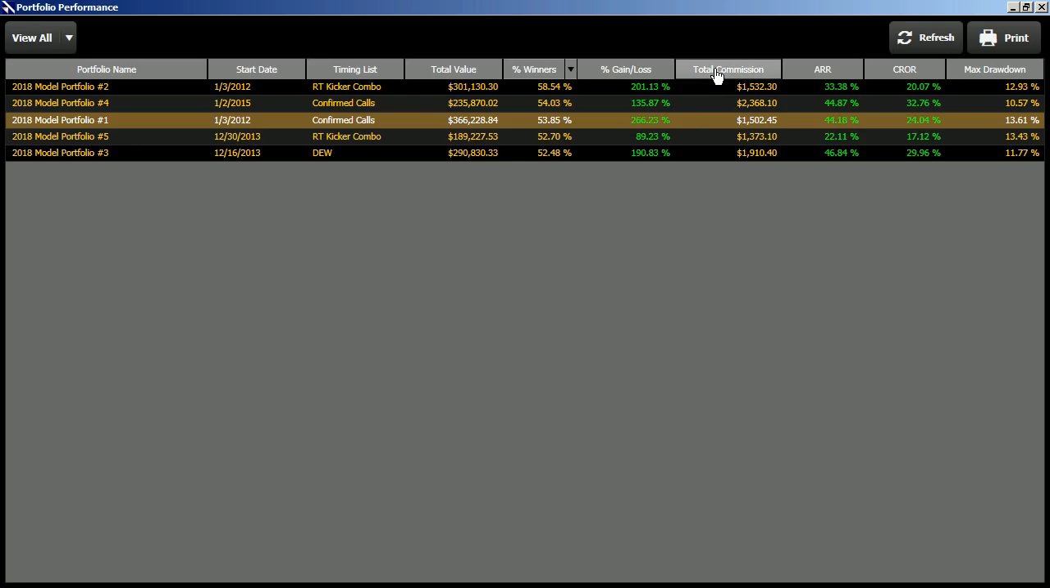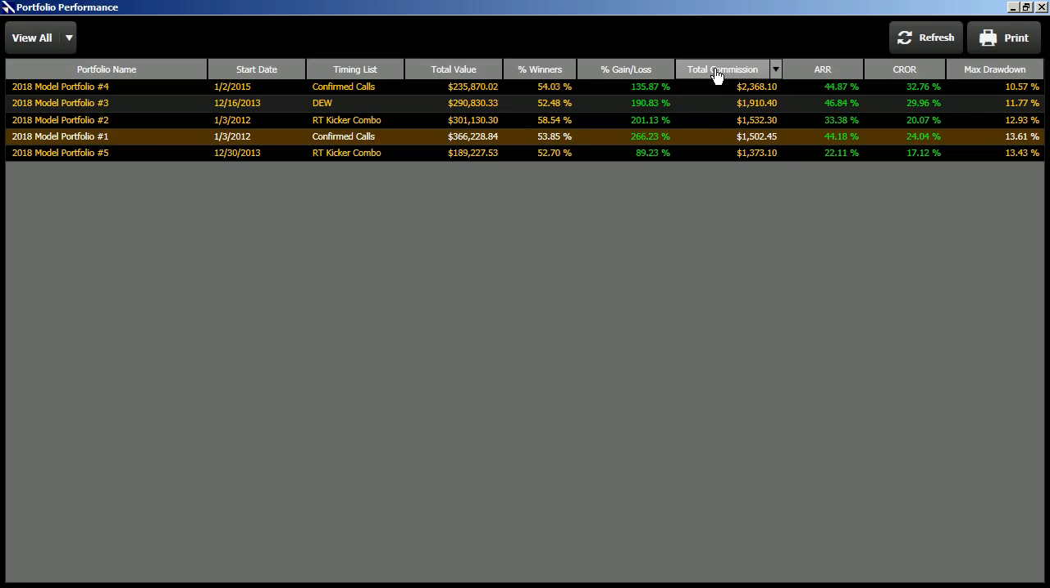Looking at total commissions at $10 a trade, consistent across all the portfolios, you can get a feel for how actively the portfolio trades. Again, remember this is for the lifespan of the portfolio, so portfolio number 4 is probably the most actively traded of the set. Next we come to the annualized rate of return.